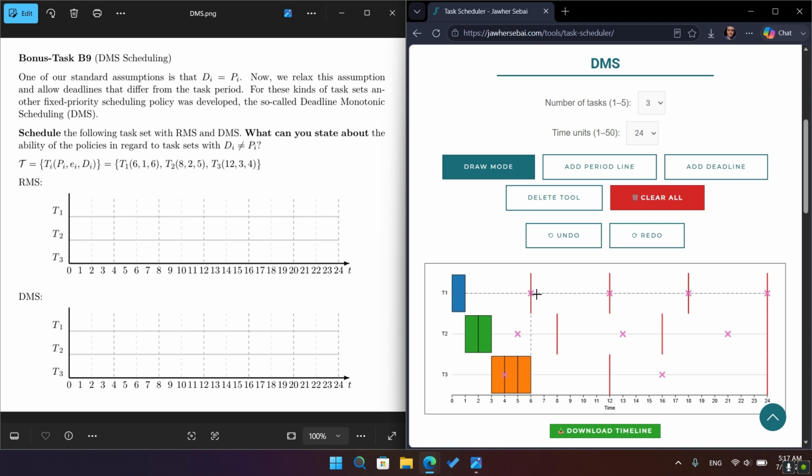At time unit 6, we have a new job for task 1. At time unit 7, we cannot execute T2 again because it has finished, as well as T3. So at 7, we'll have an idle time. At time unit 8, the second job of T2 releases. So 1, 2. And we'll have another idle time at 10.